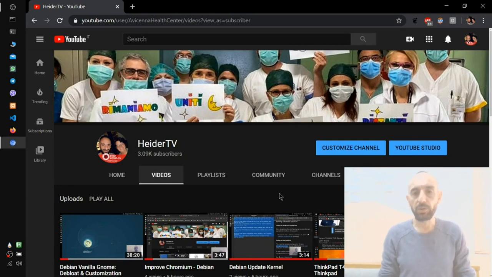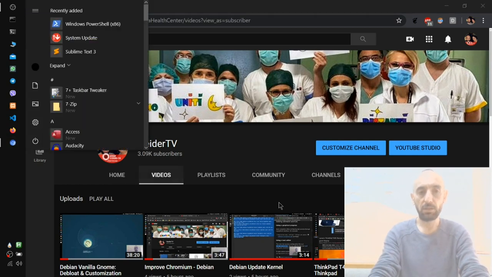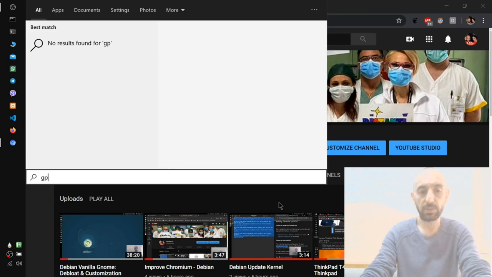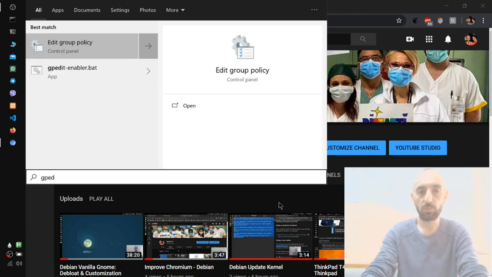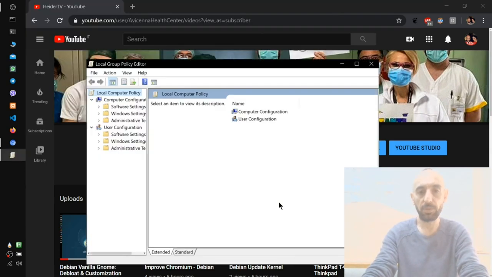Now we reboot our system after we finish the debloating and after running the script. So now what we have to do is go to data collection and disable it, because data collection is software running in the background that collects your data, and you don't want these things to happen to you. First, you go to the search bar and type gpedit, group policy, and you open the group policy.